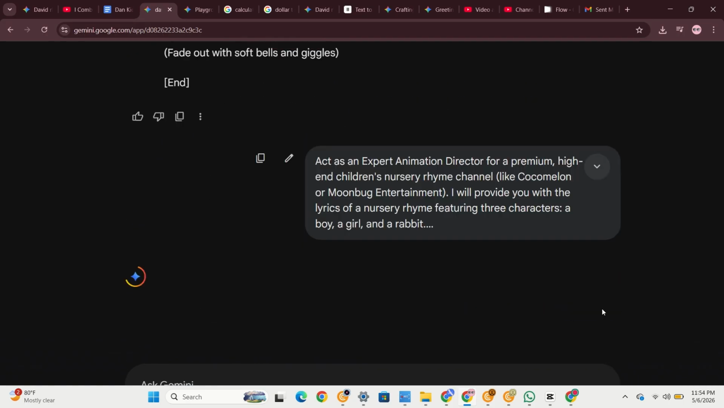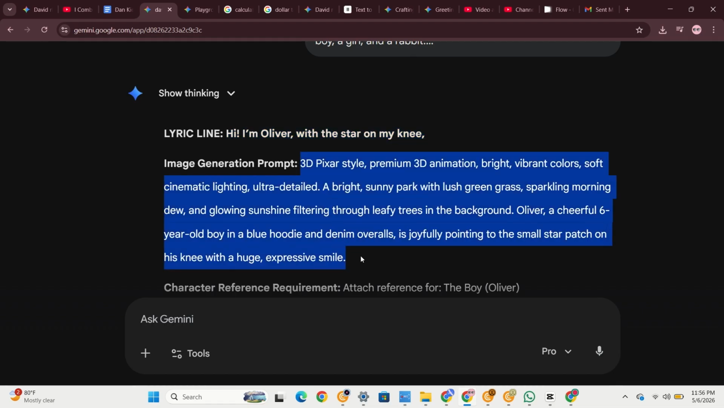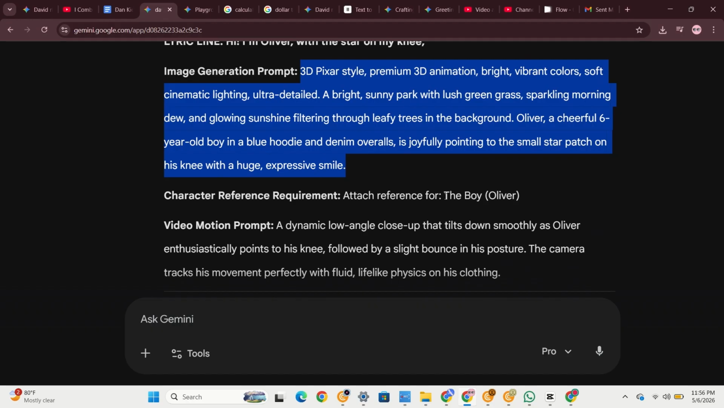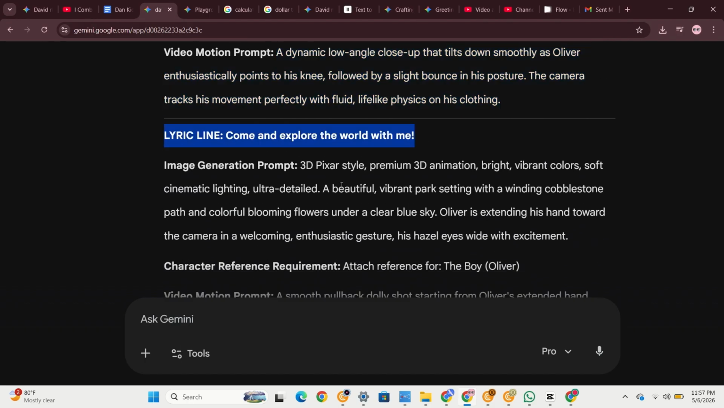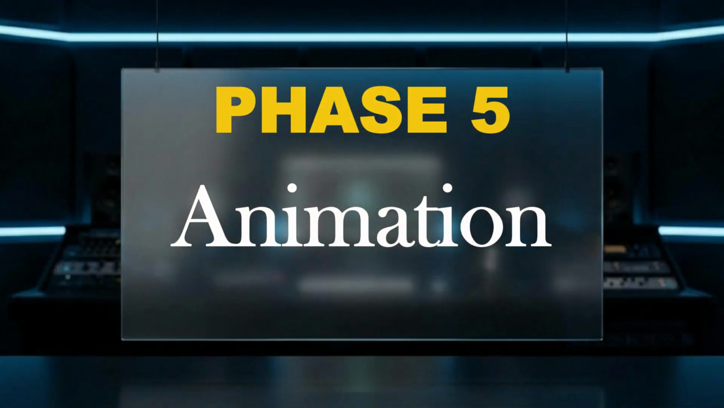All right, let's hit enter here and see the magic happen. Just look at these amazing results. First, it highlights the exact lyric line. Then it gives us the perfect image prompt. And right here, it kindly reminds us to use Oliver's reference image. It has beautifully laid out everything we need to do. With that, our planning step is officially complete. Let's jump into the really fun part, our next step, where we will finally bring these scenes to life with animation. Welcome to Phase 5, Animation.